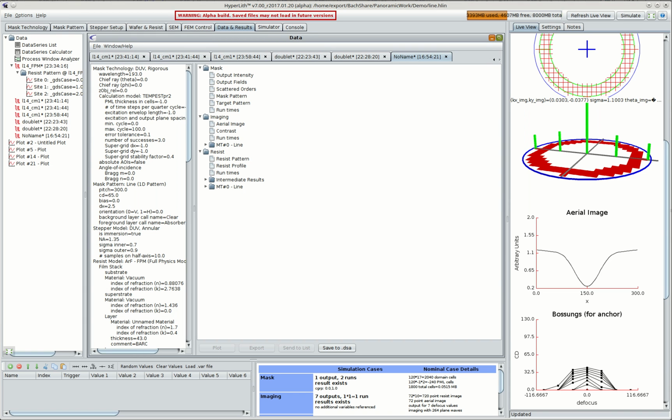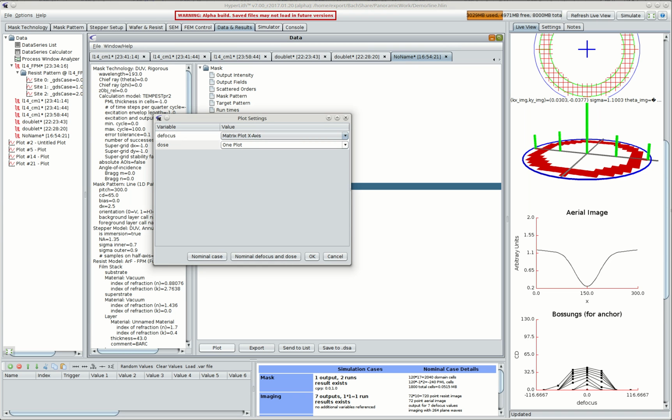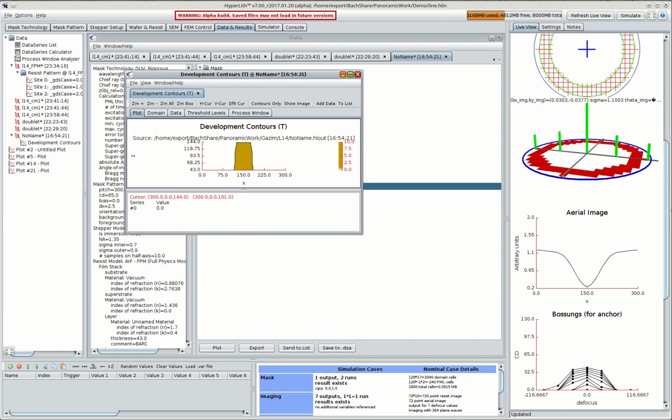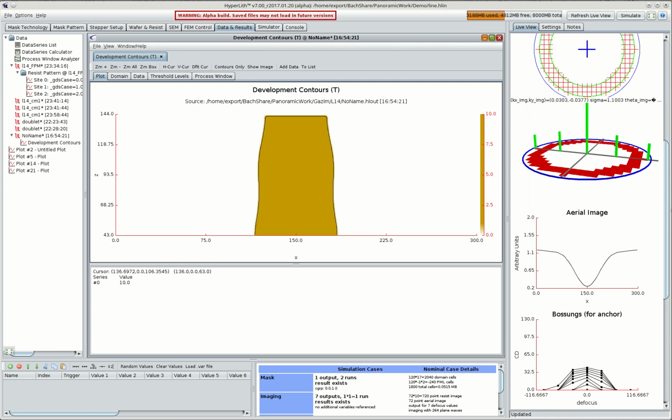Okay, so here is the output, and if I plot the intermediate results, it looks like this. This is the T function. This T function is a level set function that if you threshold at a value of 1, that is your resist surface.